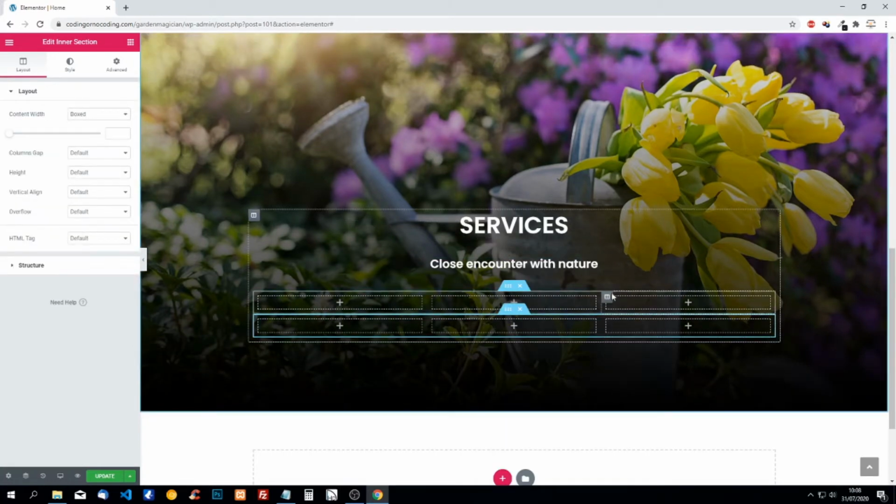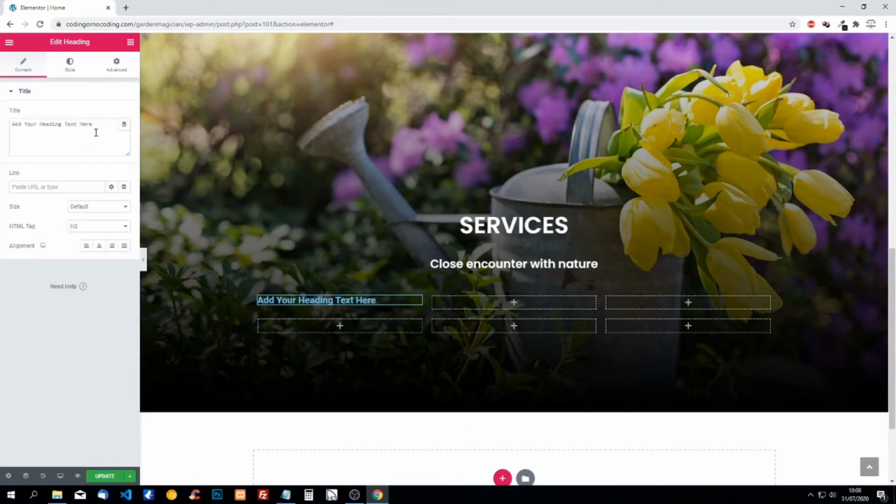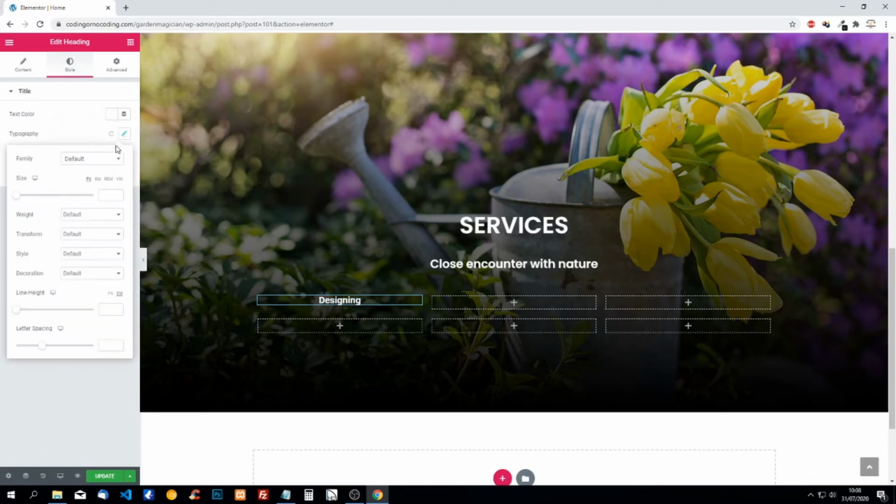So now we have our 6 columns. The first thing is designing. So we're going to add a heading, designing. It's white, it's Poppins.